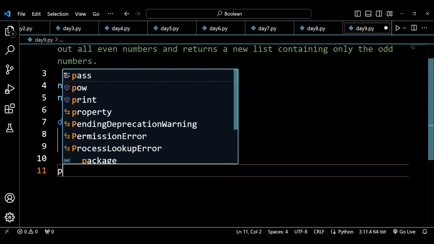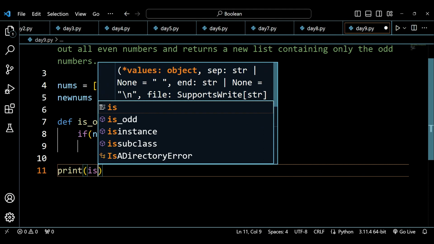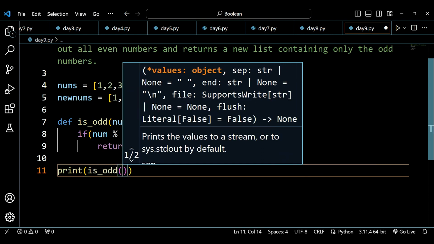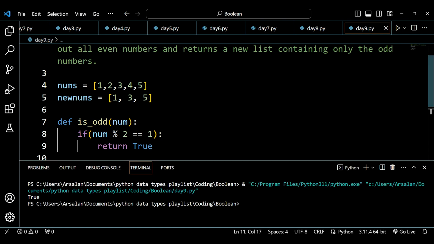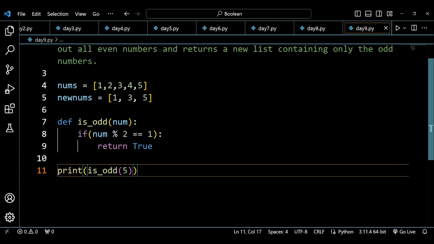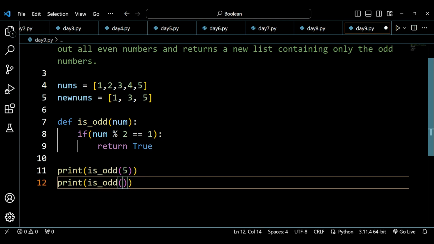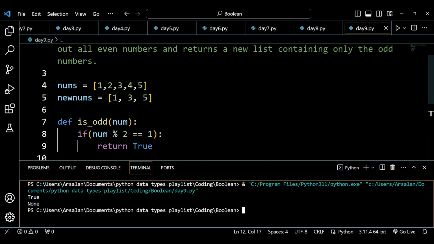Now let's just try it: is_odd of 5. It is an odd number, so it will return a True value. As you can see, it is returning True. If it is 4, it will return None, because we haven't mentioned any condition for the None value. So see, we are getting a None value.